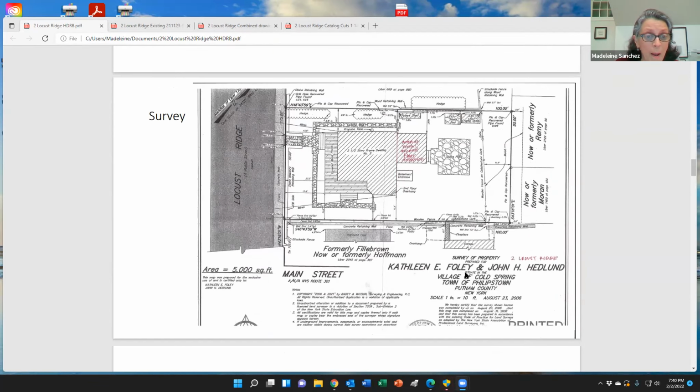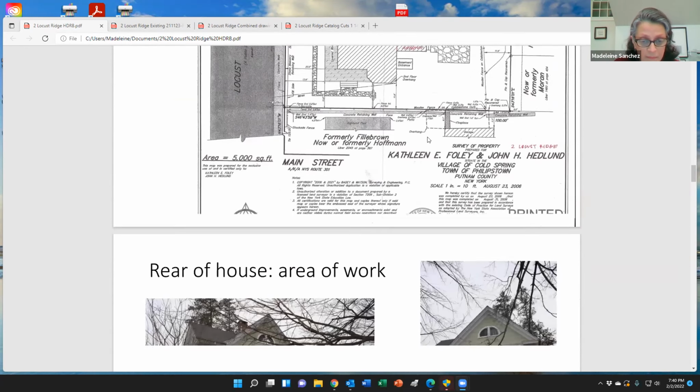This is the survey. So here's Locust Ridge, and then there's the house here with the porch that wraps around. And at the back of the house is a small addition that was built in 2007. And we are proposing to add a second floor to that 1-story piece. And this structure already conforms with all of the current zoning. So we don't need anything other than historic review approval for this project.